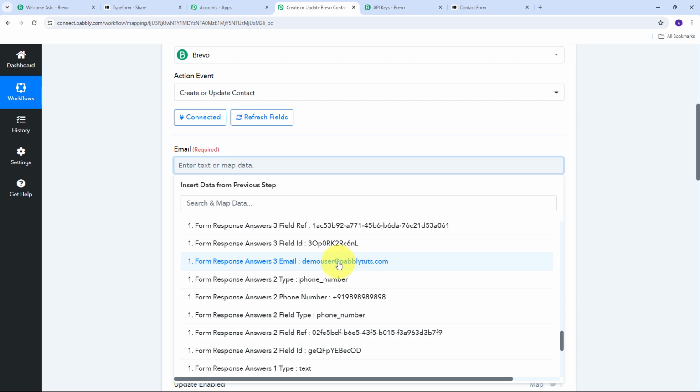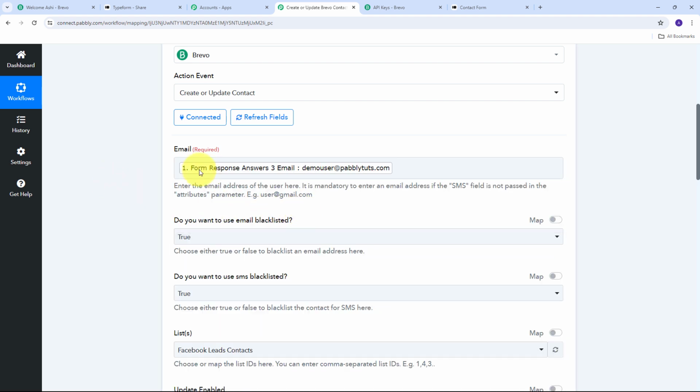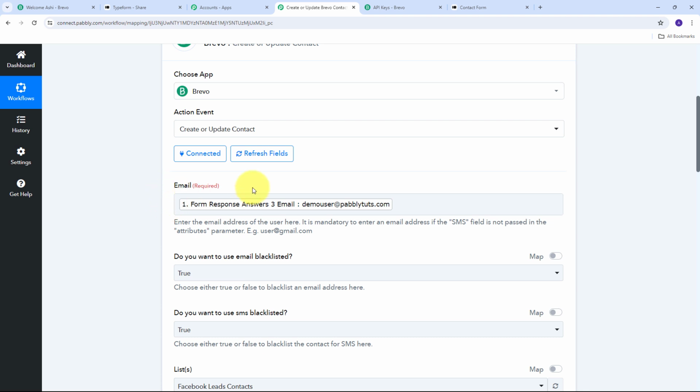So I'm going to map this, and now by using this email address, Pabbly Connect is first going to search for this email address in my Brevo account. If that email address already exists as a contact in my Brevo account, then automatically I can update that contact from this step. Or if this email does not exist as a contact in my Brevo account, then automatically I'm going to create a new contact in Brevo with this particular email address. So here I've filled my email address.